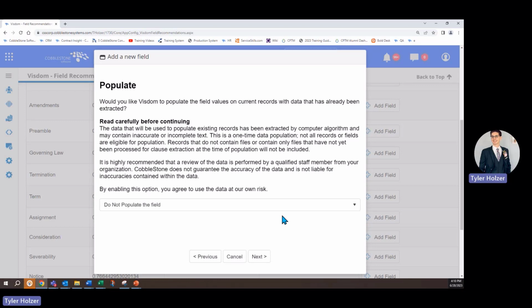Next, we have a population feature, and here's how this works. First, all Wisdom extraction will work for documents going forward. So once you set up the algorithms, any documents you upload going forward can have the data extracted. But this population feature is a one-time data population that can look at all of the existing records in your system, perform extractions, and populate the field. So it will work through all of the existing contracts in the system to scan and, in this case, see if any of those contracts contain an assignment clause. It doesn't necessarily work for every file or contract in the system.